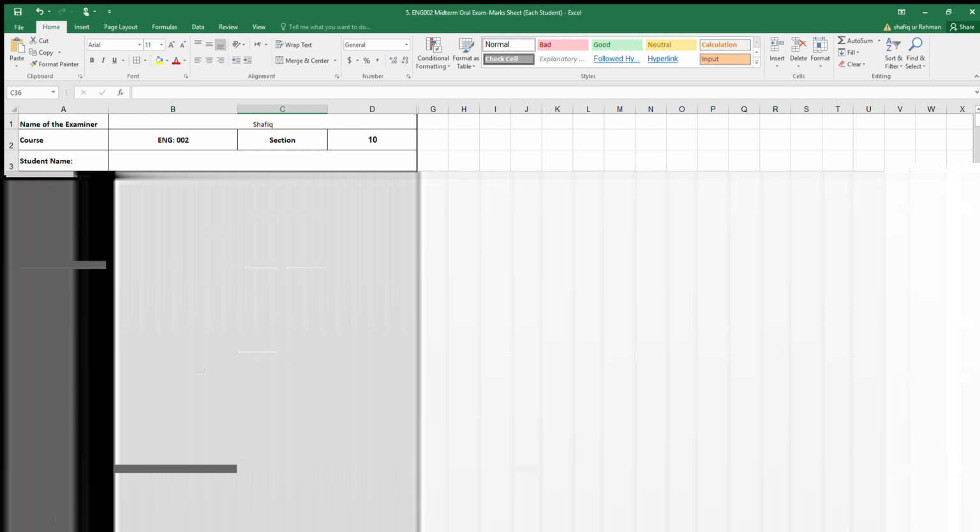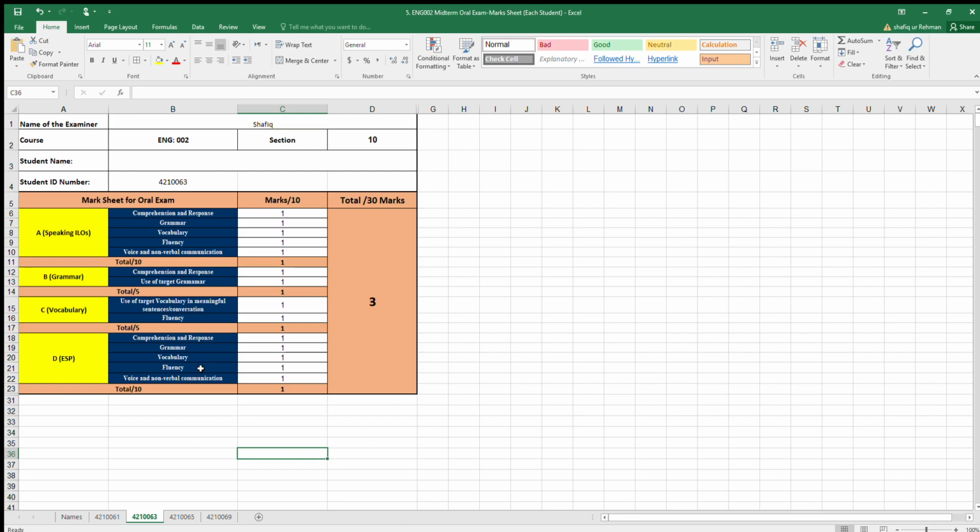I hope this tutorial will help you create these sheets. It's a bit of work. In front of you I've done 3, 4, 5 in 2 minutes. So if you're doing 30, it will take altogether half an hour. But please do it before the exam, and make sure you do not enter anything in the highlighted boxes. Otherwise the formula will be disturbed and you will have to do manual calculations.